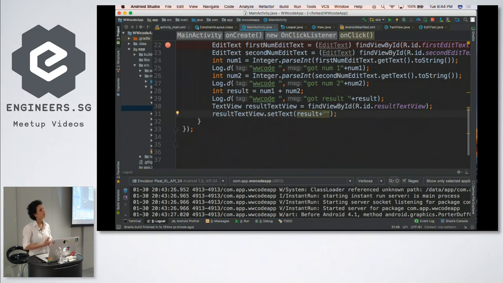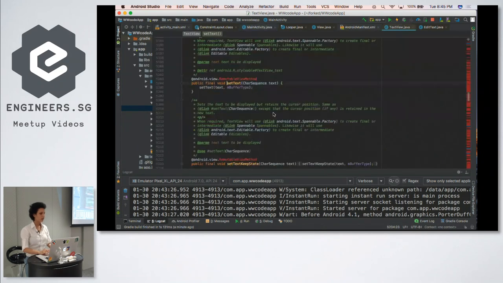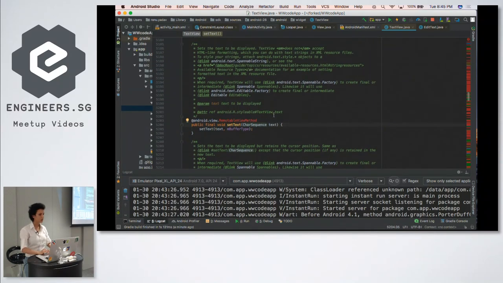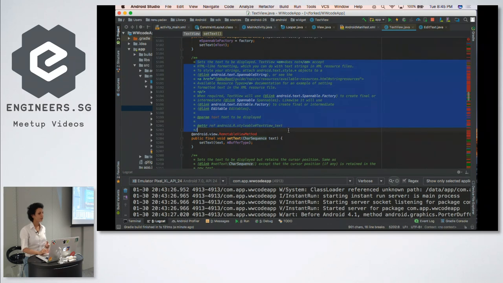How do we easily understand what kind of values these views accept? Result text view dot setText. Now you don't know what setText expects, right? So you go there, click, and you go into Android. This is the Android documentation, the actual TextView.java from the Android API. If you see here, it expects a CharSequence. CharSequence is nothing but a string, or you can read about what kind of parameters it expects.